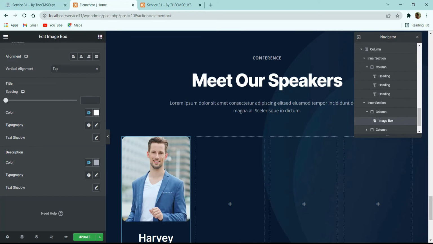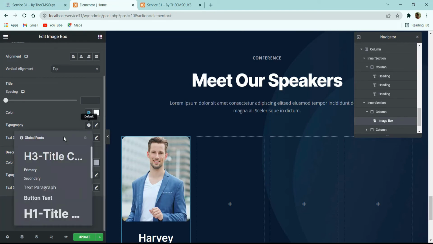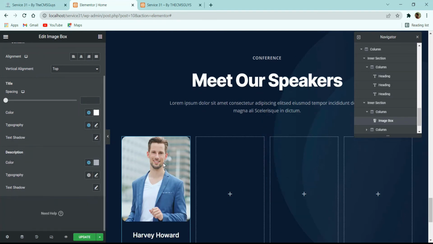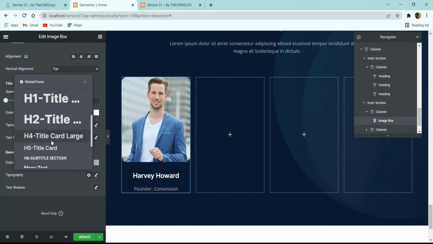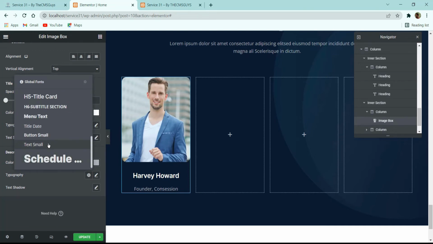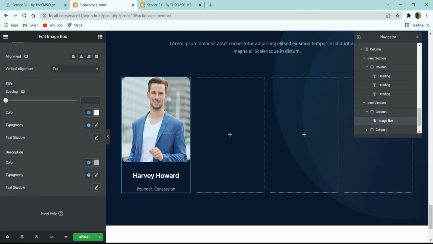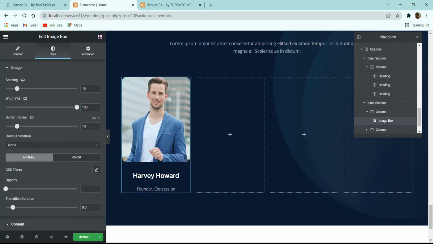Now it comes to changing the typography. So let's change the typography. For this I would like to select H4 for the name, and for the description I would like to select text small, like this. Alright, so with this, vertical alignment top, everything is fine.